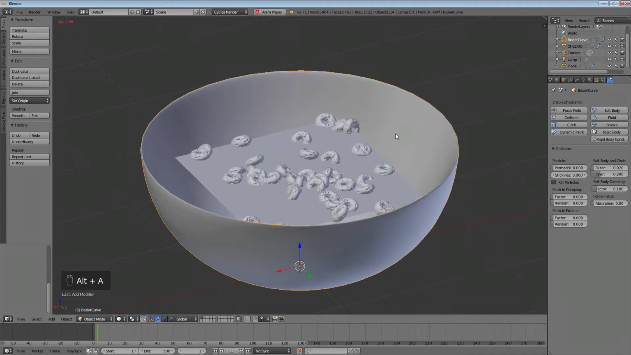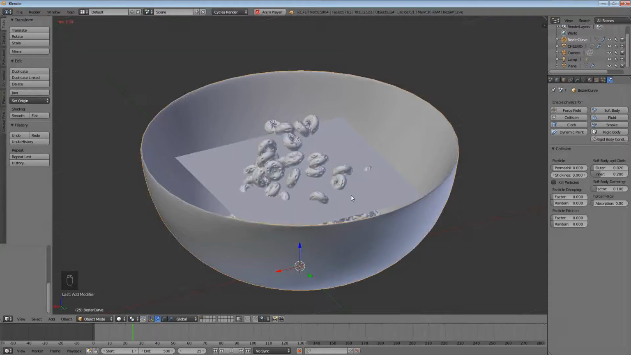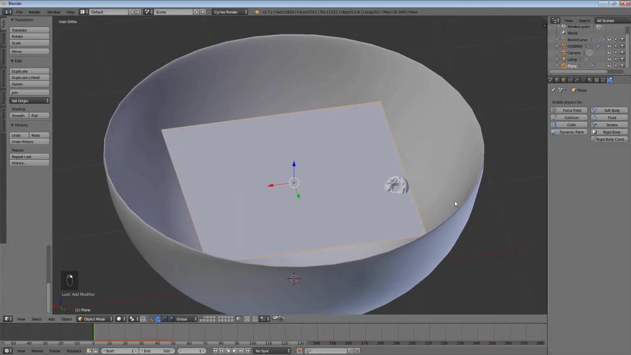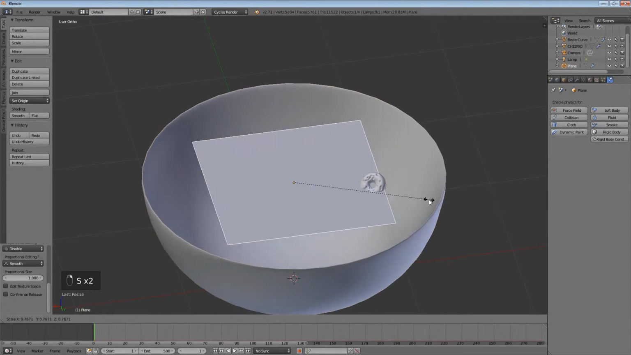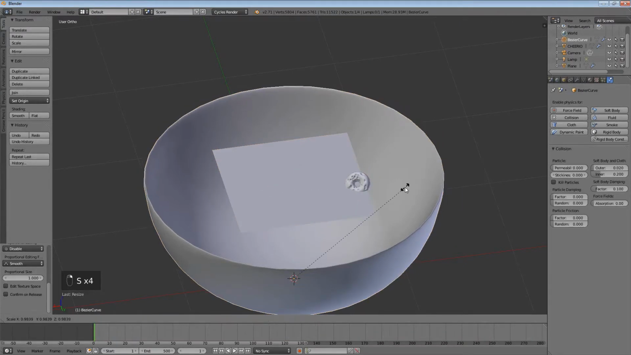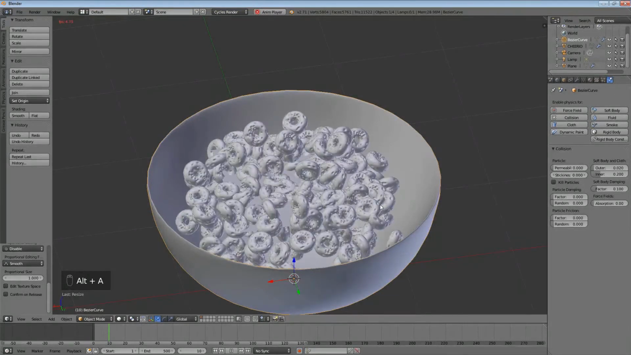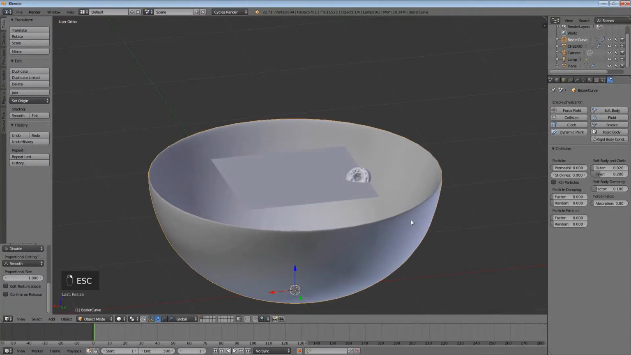But if you hit Alt A, you can see it kind of gives a splash effect. I'm going to make everything just a hint smaller so that the Cheerios seem larger. You could just make the Cheerios larger either way, but if I make it a little bit smaller, it might be a little bit easier to work with later on. Okay, perfect. I might want the bowl a little bit larger than that.